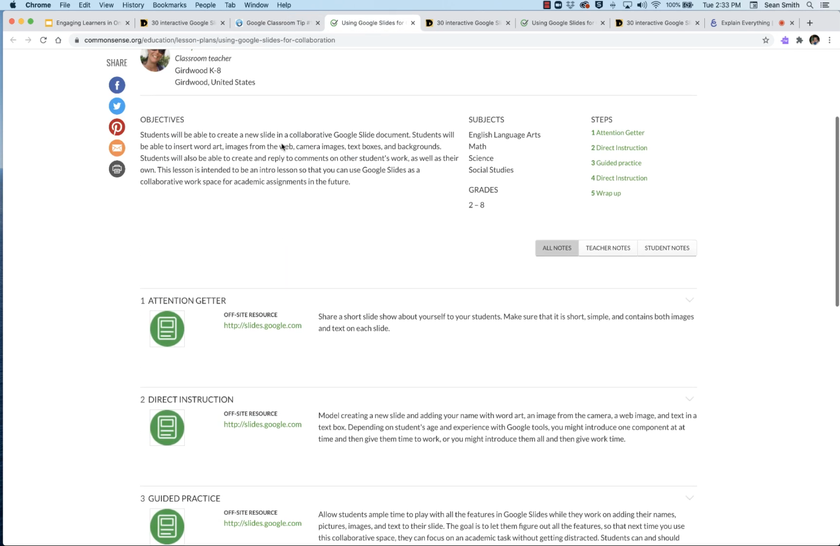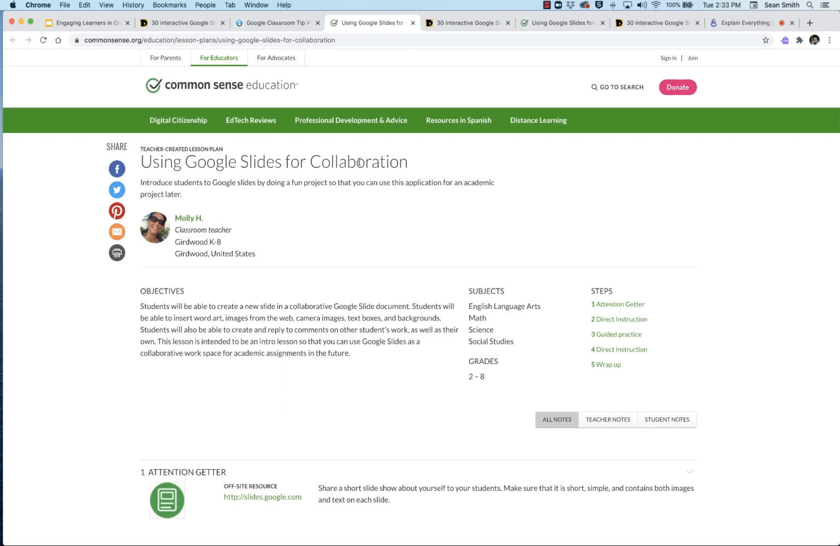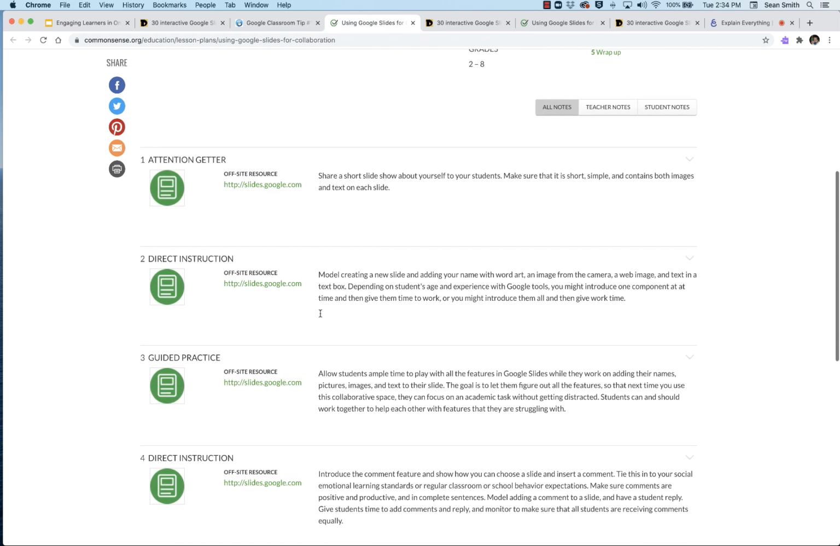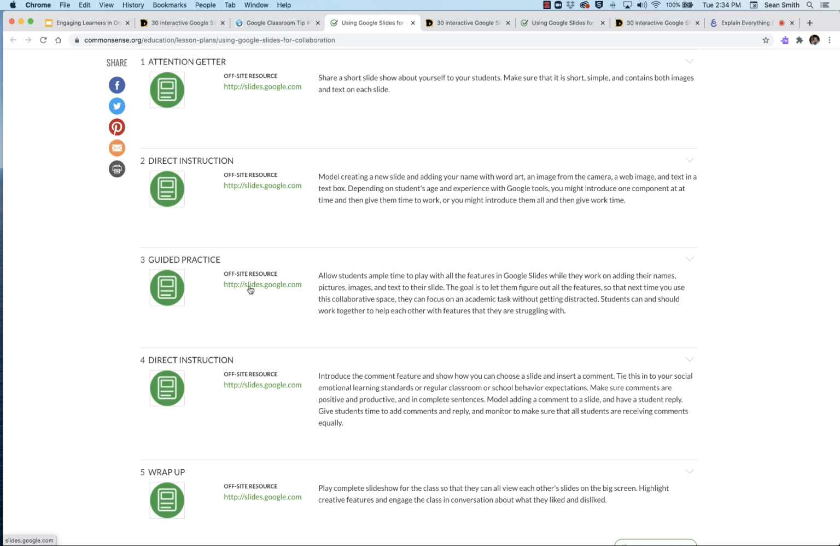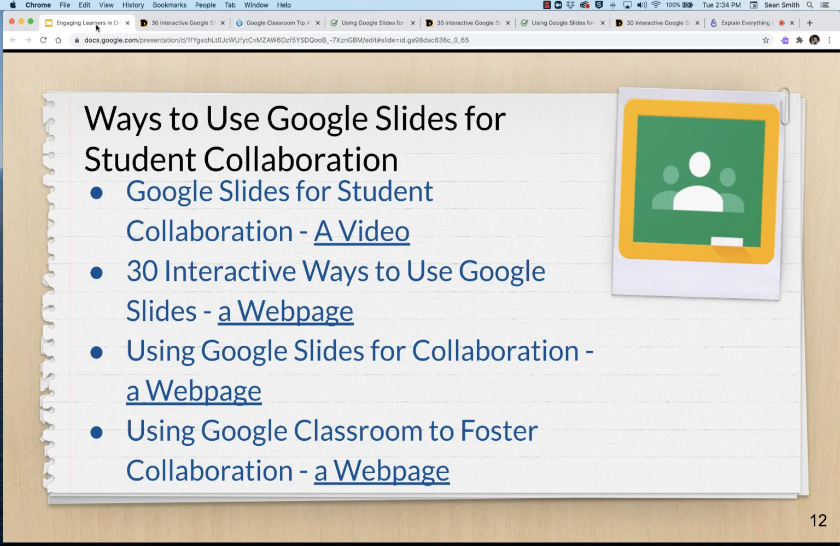Finally, there's a site here where Common Sense Media is using Google Slides for collaboration. They actually created this. And so Molly H, as a teacher, gives you 5 different ideas with the actual Google Slides in hand for you to basically take and run with to better understand how to collaborate with Google Slides in remote, face-to-face, etc. type of instruction. All right, so those are all links available to you at your leisure when you get off this YouTube and want to go better understand how to use Google Slides for that collaboration.